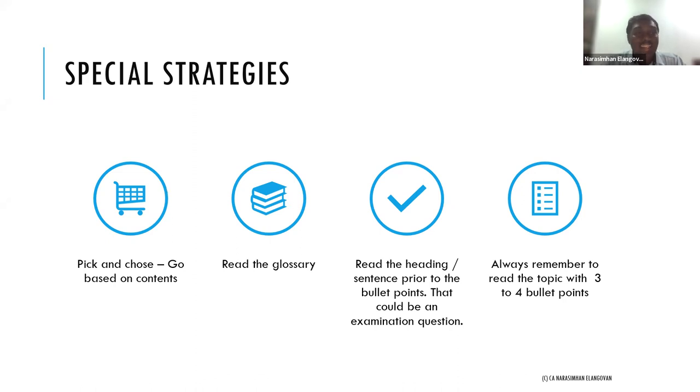As I said, read the glossary. There is a separate glossary of terms which is given, again in the Google Drive where I've shared a lot of information, and you will be able to pick that up. Read the heading. This is a pro tip and it works many of the times. Anywhere in your material where you find 3 or 4 bullet points, that's an examination question. And read the heading before that. My dear friends, that's where they ask you questions from.